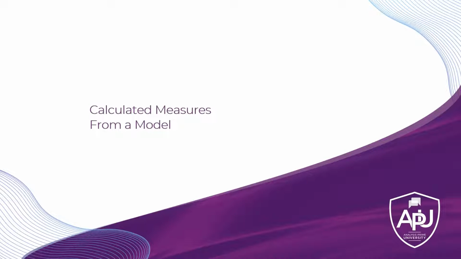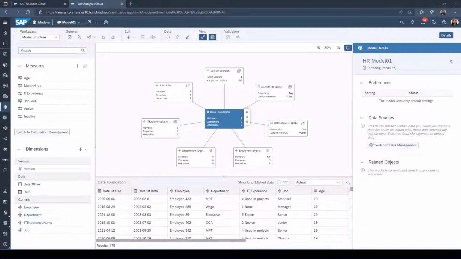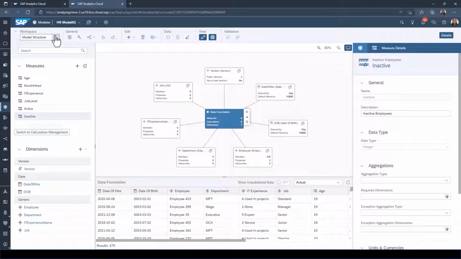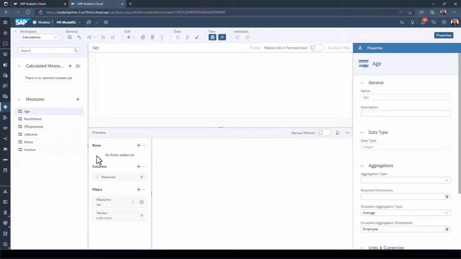If you have edit access to the model, you can create a calculated measure in the model that can be used in any story. In this model, you can see that the measures for active and inactive employees have been created from the data source. Select the Workspace drop-down and select Calculations. Under the plus sign, select Add Calculated Measure.